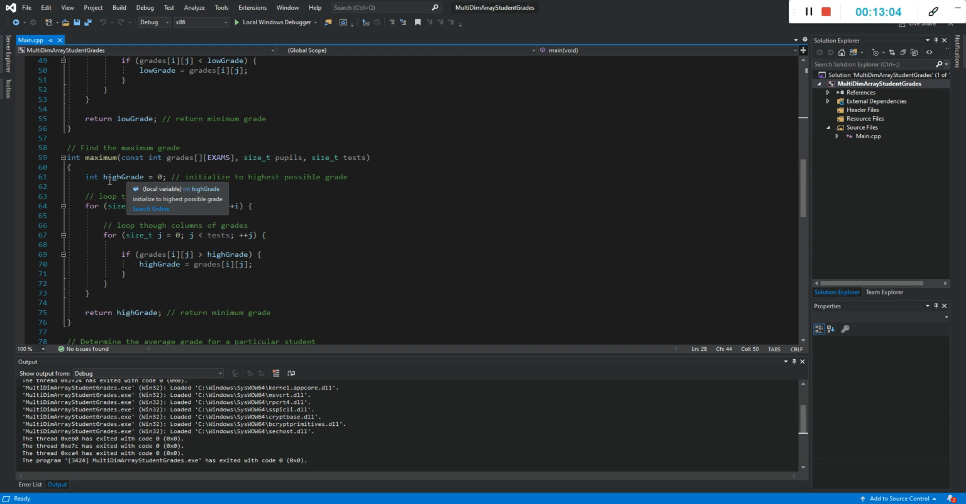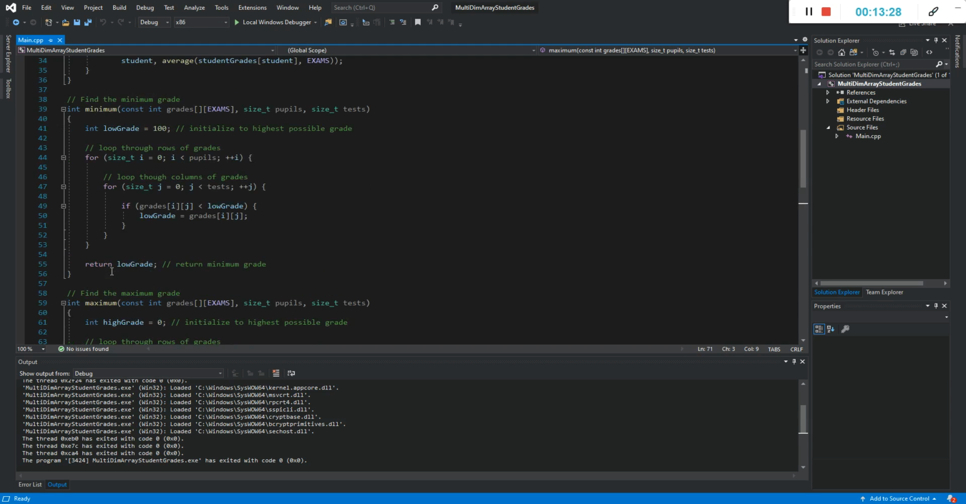What else? Oh yeah, here's another variable, high grade, and I put the documentation for that on the same line as the definition of the variable high grade. Check this out. Initialize to highest possible grade. The comment I put on the same line over here, so I can see that anytime I hover over high grade. And I think I did the same thing for low grade. I put a comment on the same line, works the same way.